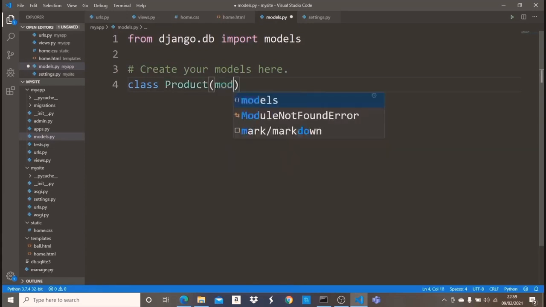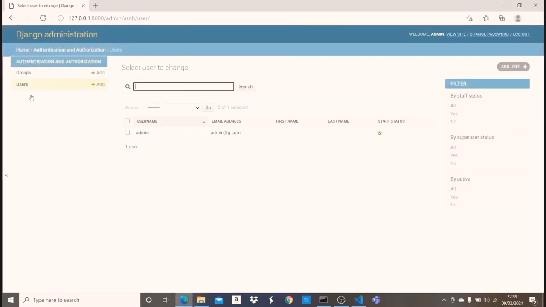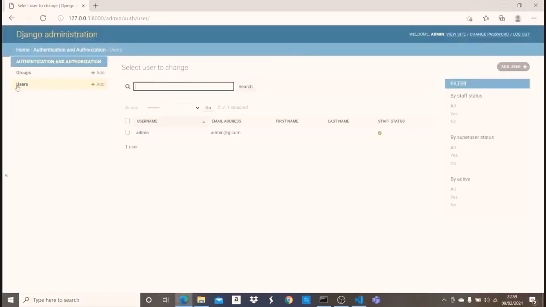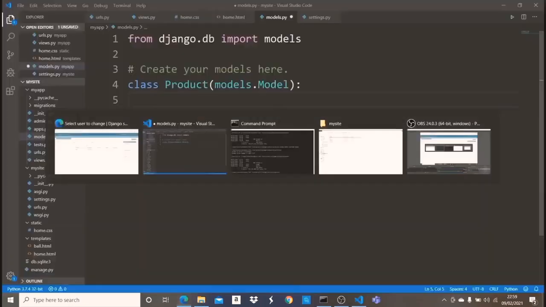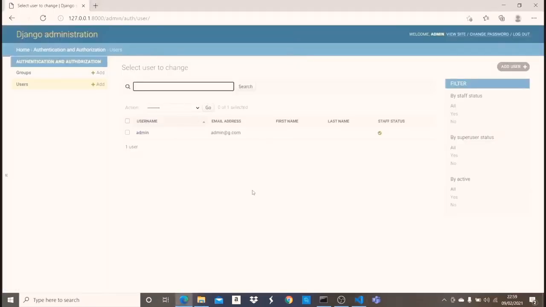And then for it to be a model, we have to say models.Model. Now let me use this to reference as I'm coding. So this product is basically equivalent to these users, so it's the name of the Django model. But what I want to do now is to specify each table or each row so that I'll know how many fields are going to be there.